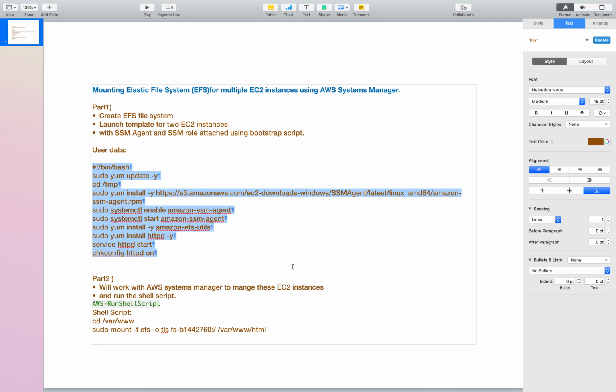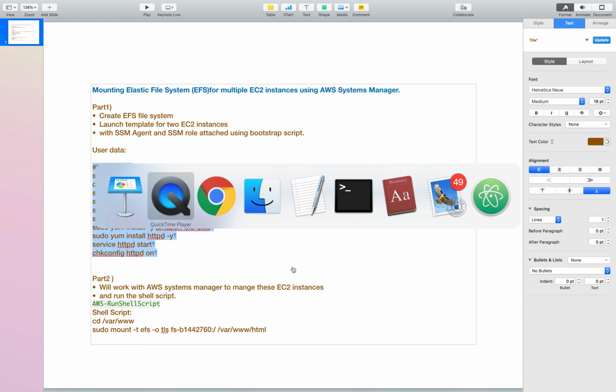Now let's go over part 2. In this part we will work with AWS Systems Manager, and we will run the shell script, and we will also mount the EFS file system. Let's jump into the AWS console.